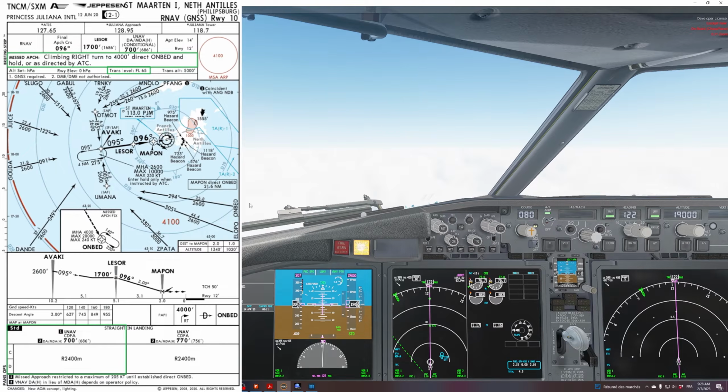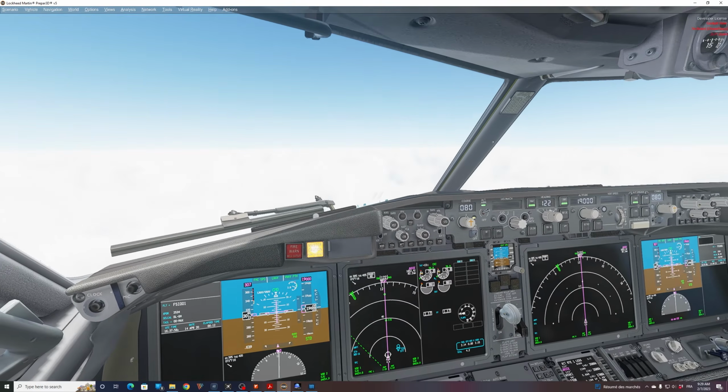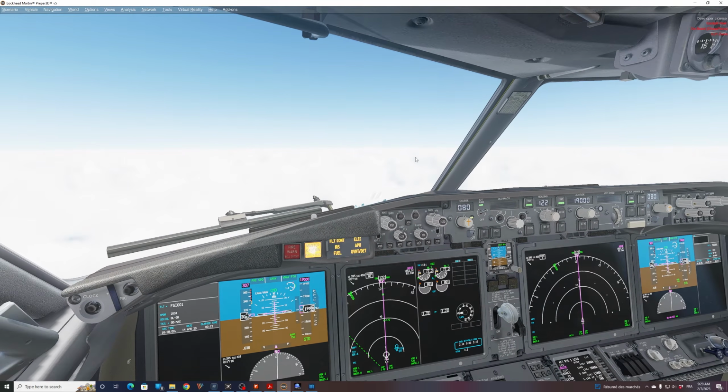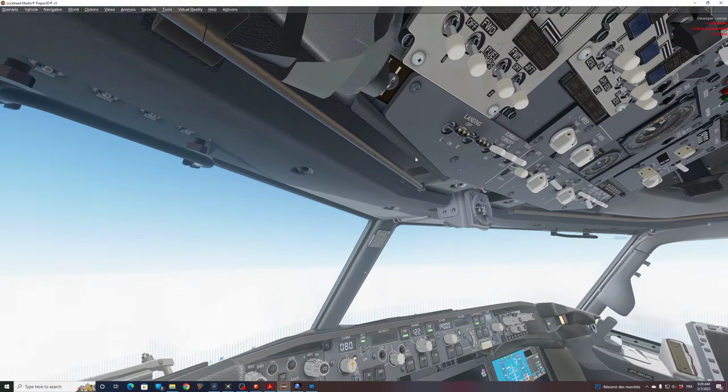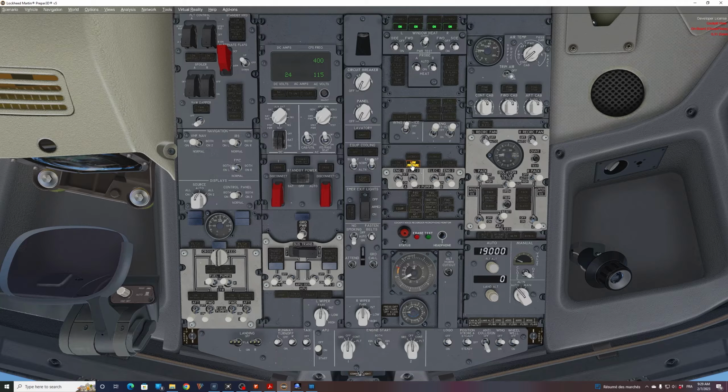Oh, in the meantime, we got a master caution. So let me bring out the approach plate now and let's have a look what is happening just now. We have a master caution. Let's see overhead what we have. We have low pressure on the hydraulic electrical pump 2.